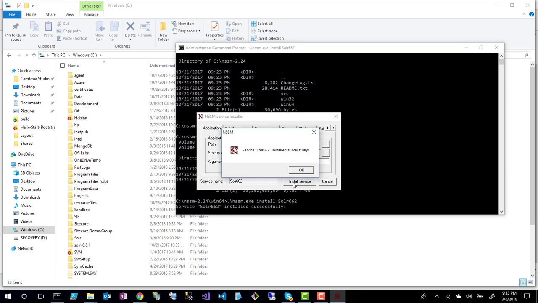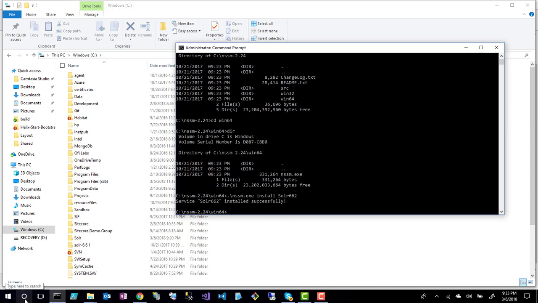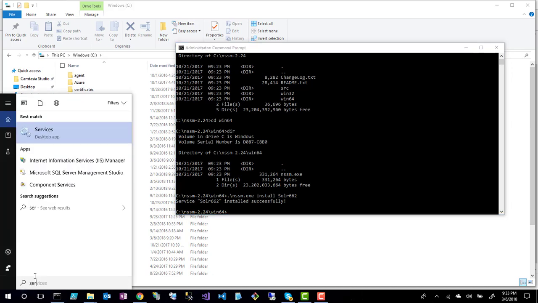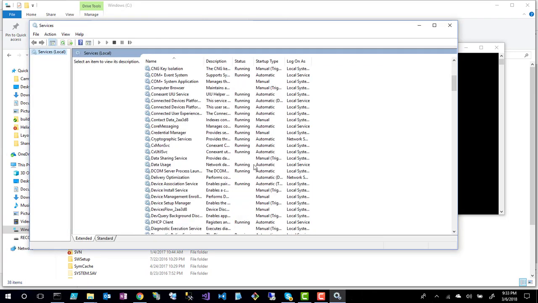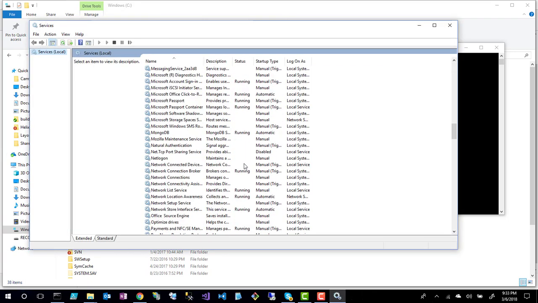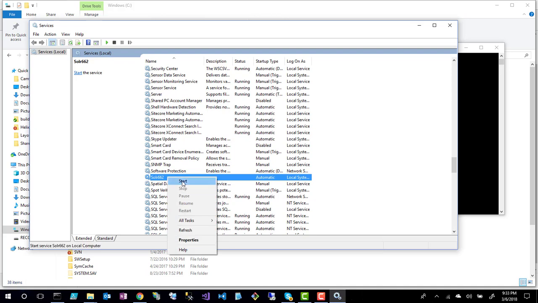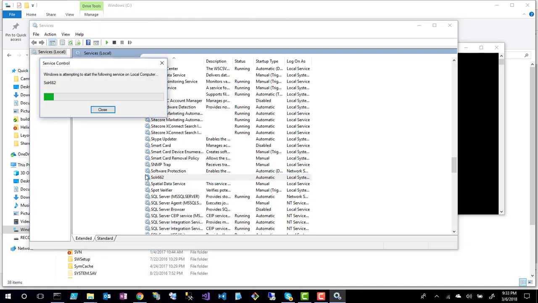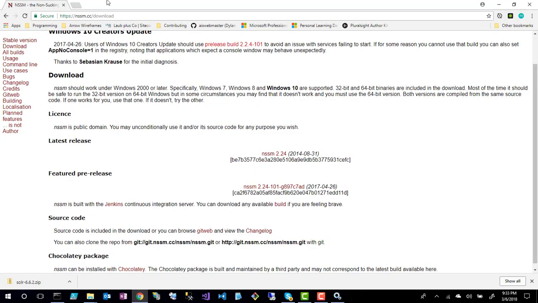And then behind the scenes, it's gone ahead and installed that into your services area. So if you just type services here, and then you scroll down to the S area, you'll see that I now have my Solr service. And you can actually get it running by clicking the start button, or right clicking and clicking start. So now it's running.